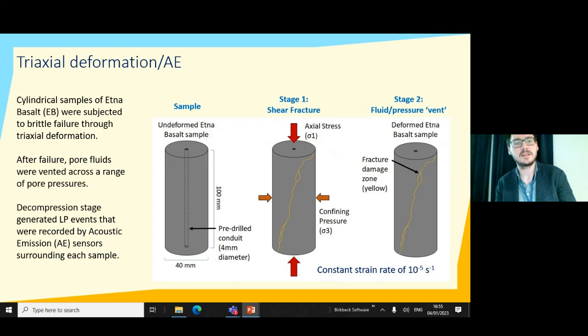So to explain triaxial deformation and acoustic emission a little bit more clearly, each experiment is broken down into 2 stages. As you can see here, as an example, each sample is 100 millimeters in length by 40 millimeters in diameter, and each one contains a pre-drilled conduit of 4 millimeters in diameter to allow for those pore fluids to be vented in stage 2.